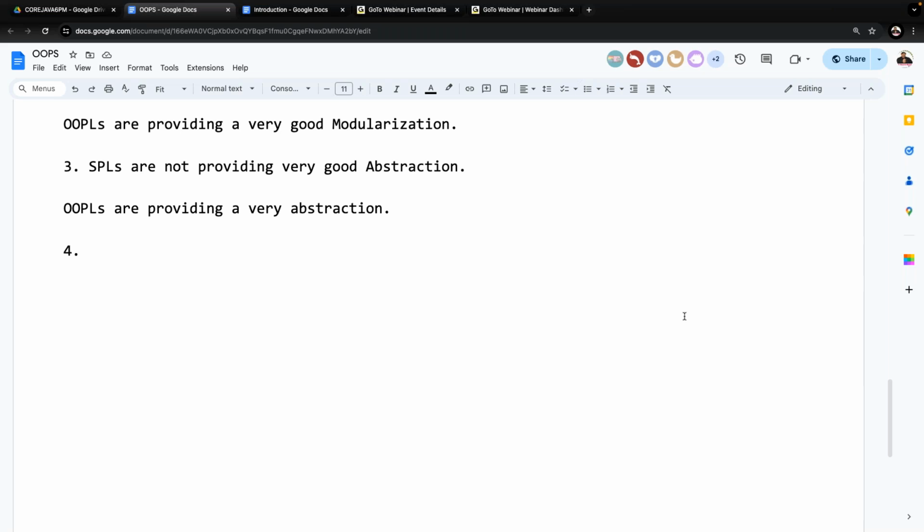Wherever abstraction is coming, there automatically we are able to get security. All these are related points now. Where we are achieving abstraction, then automatically we are able to get what there? Security. Understand my point here now?